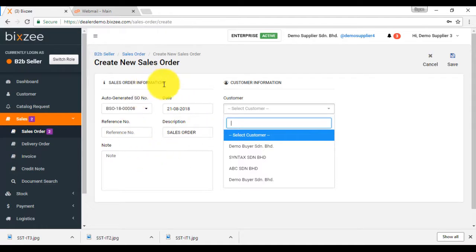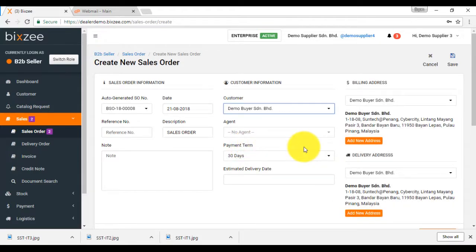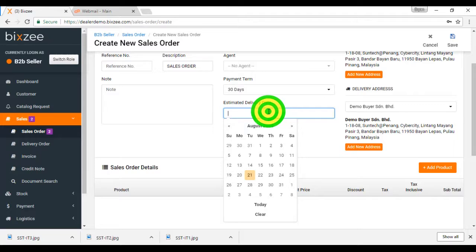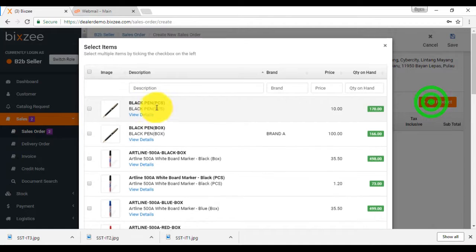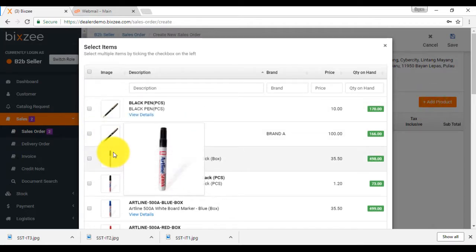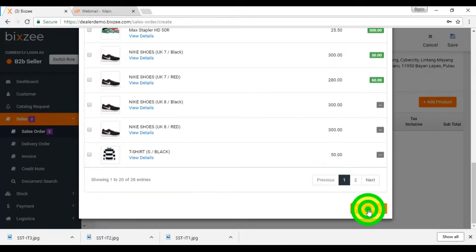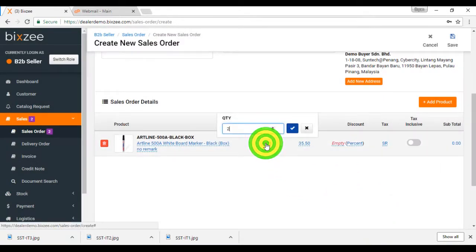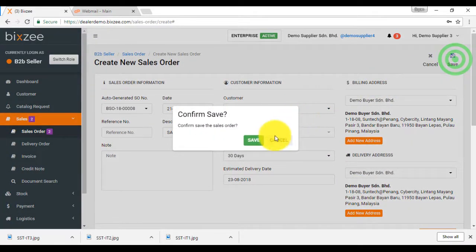And of course, the seller can change all this with his own preference. Let's say you select the buyer, you can assign an agent, you can put in the payment terms or change the payment terms, put in the estimated delivery date, let's say it's 23rd, okay, then add in the product which got the confirmation from the buyer, click on add item, put in the quantity, and you can just save this order.